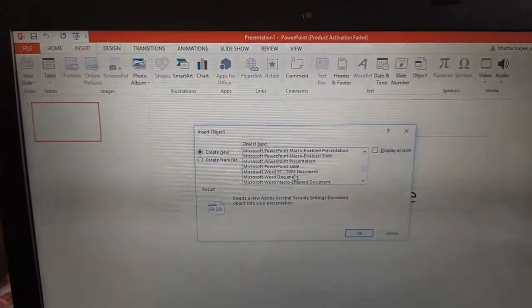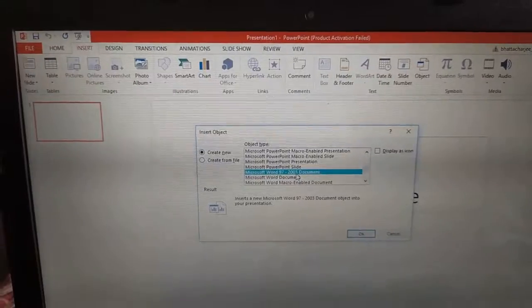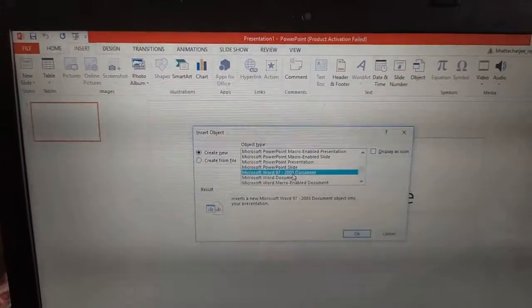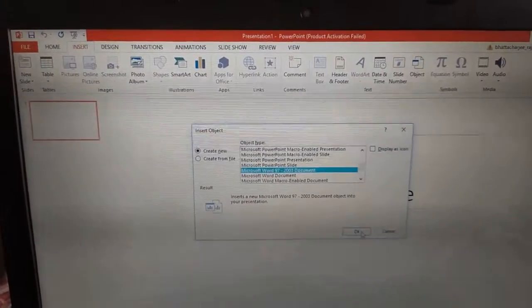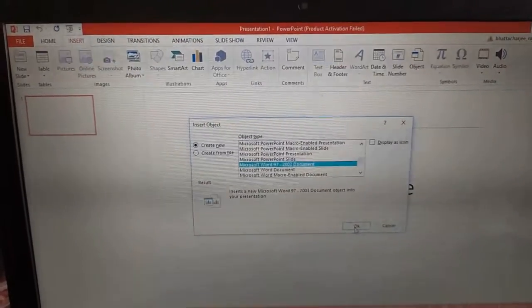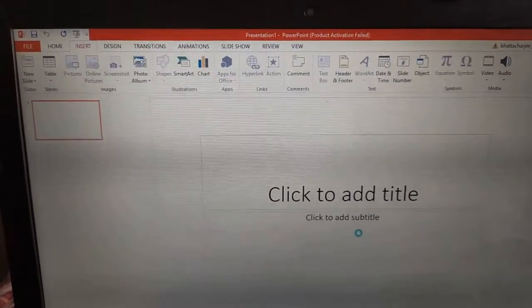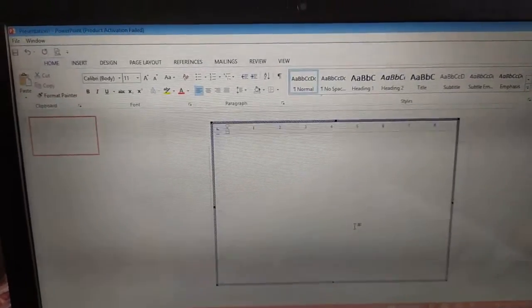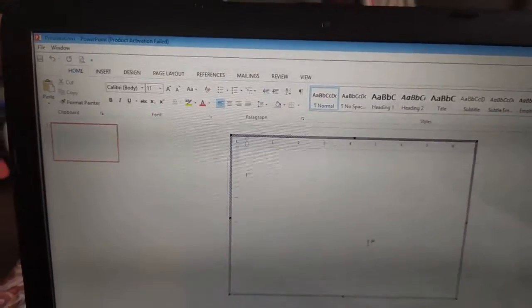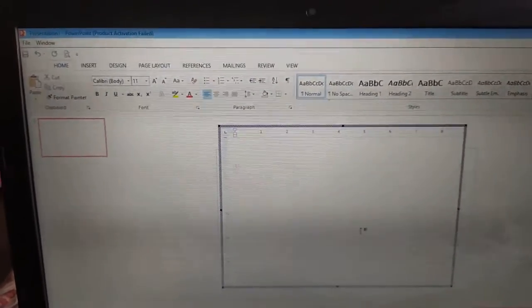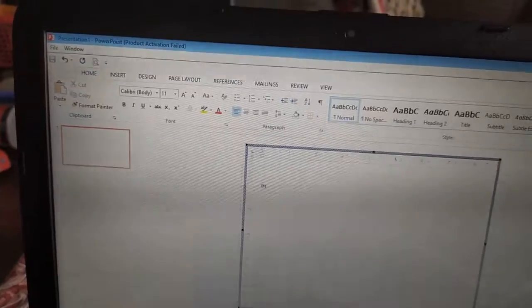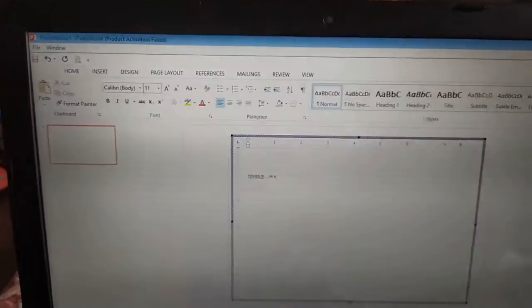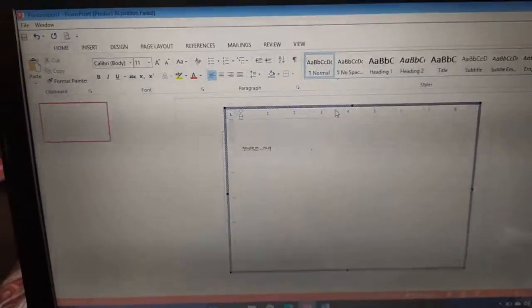Let us select this one, Microsoft Word 97/2003 document. And then let us click OK. Now over here we can type our document. Otherwise, one more thing we can do.